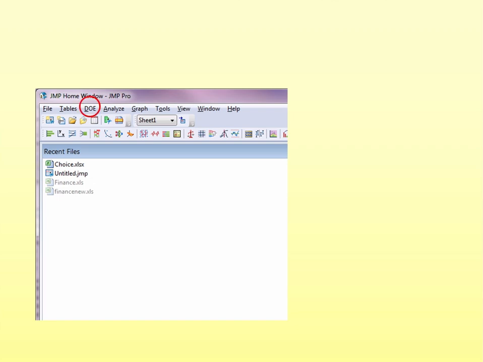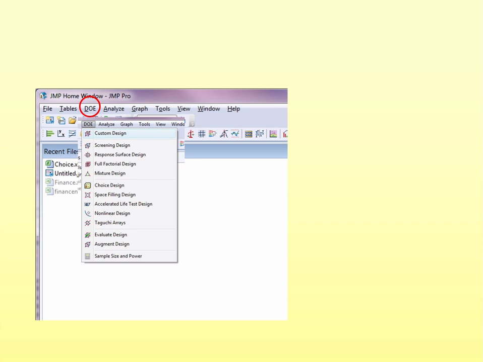Now, if you go ahead and click on that, all of a sudden you'll see a drop-down menu that's going to show you a range of different ways in which you might want to approach designing an experiment. The two that we're going to be interested in are custom designs and choice designs. Choice designs is something new that was added in the past few years to JMP, and is specifically designed for people who are interested in designing conjoint choice experiments with marketing or other applications.